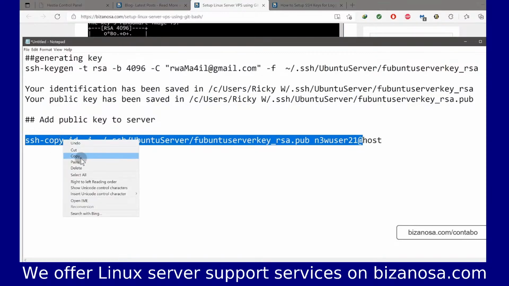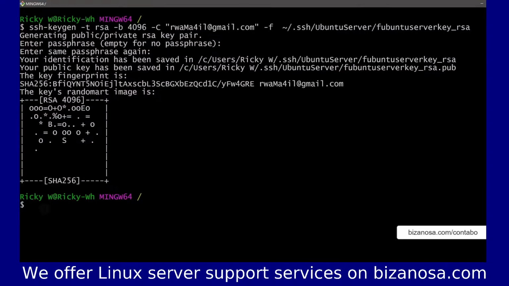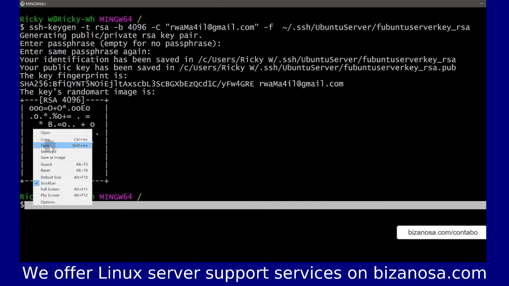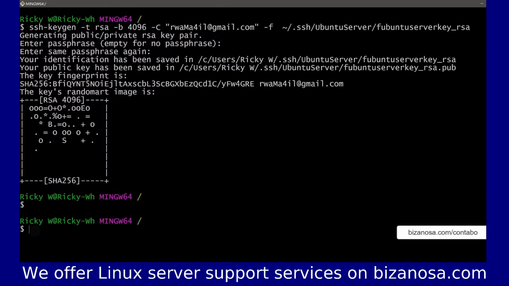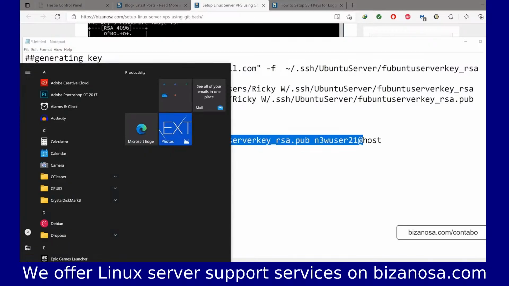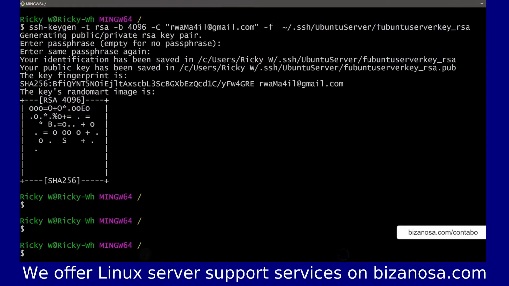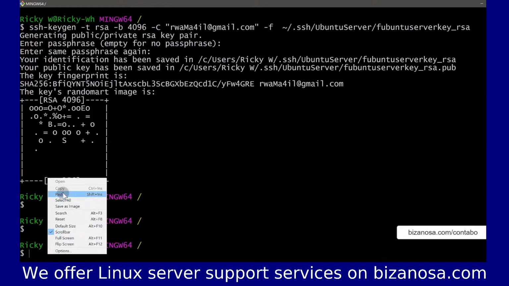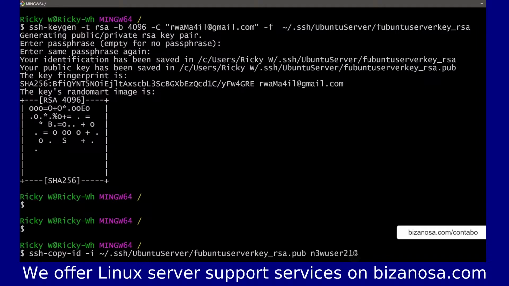I'm still doing this on my local computer. If you see this, this is my local computer. So I'm going to paste that. Okay, I must have copied that line. I shouldn't have. Let me come back, and I will paste this. Okay. So this is going to add our key to our server.